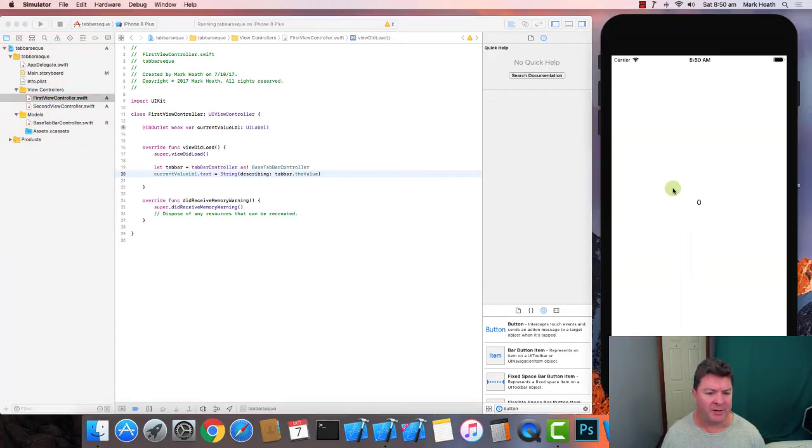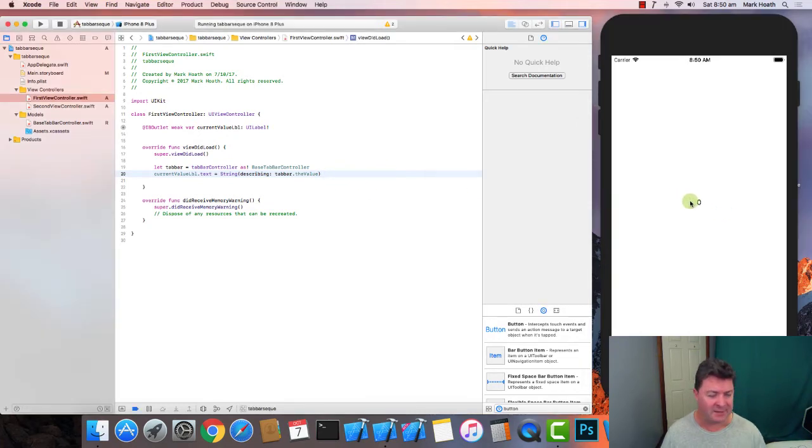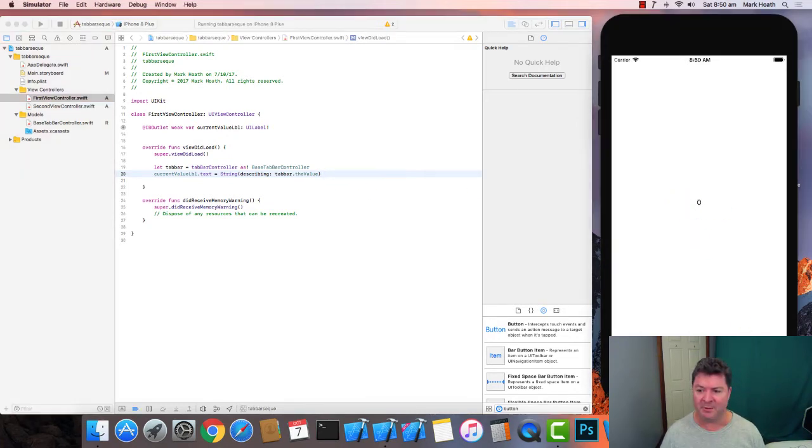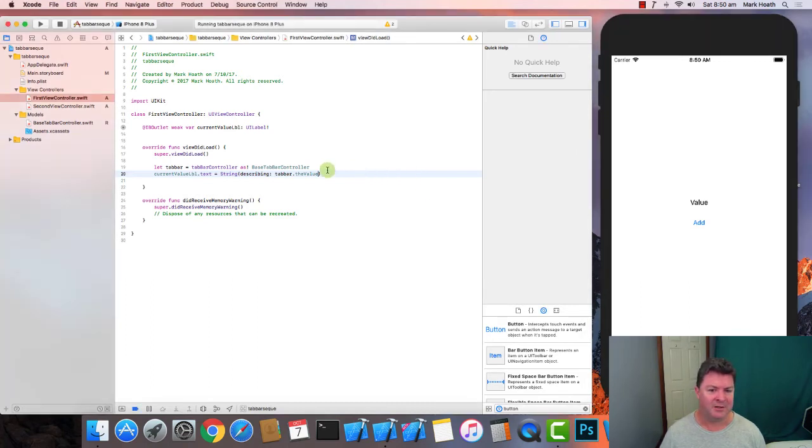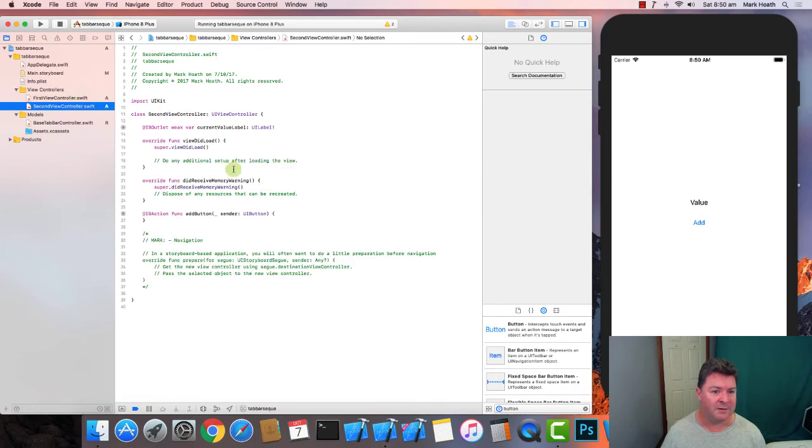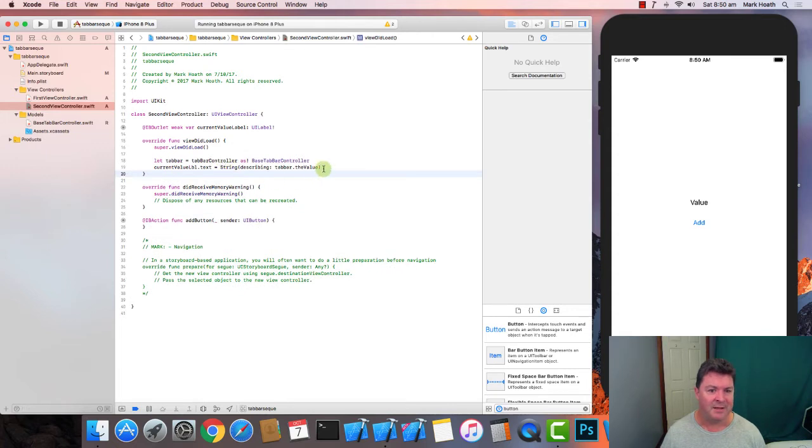And then when we run this, now we've got 0 set. So instead of saying current value, it says 0. So we've initialized the text in the first controller, and when we go to the second controller, it says value. So what we really need to do, in the second case, is the exact same thing.